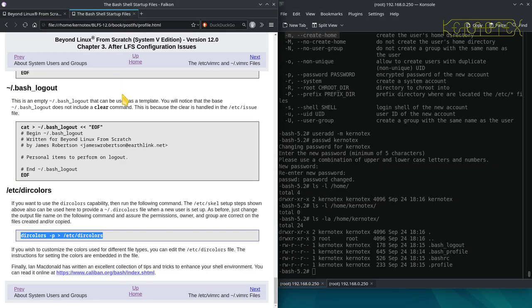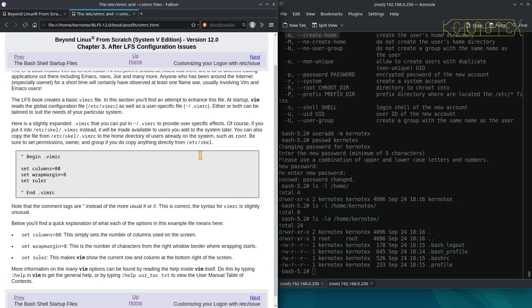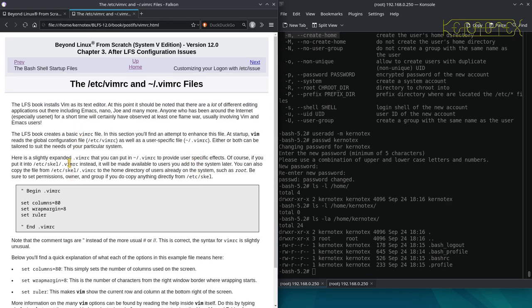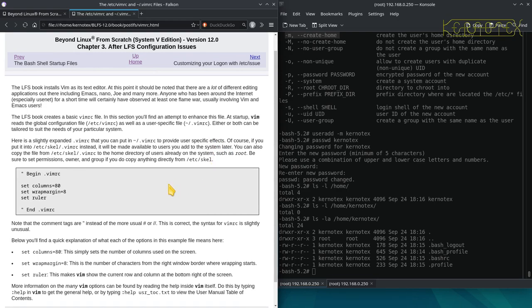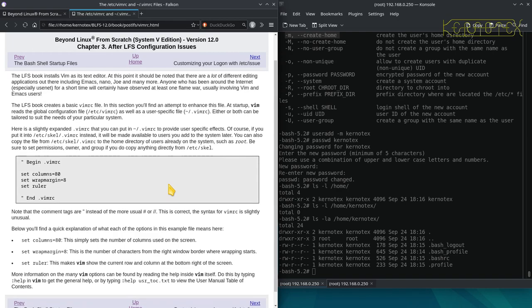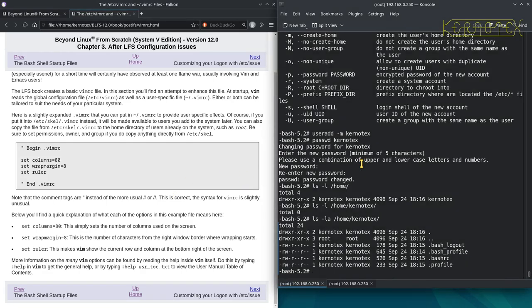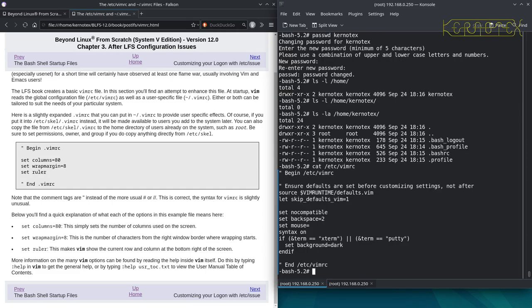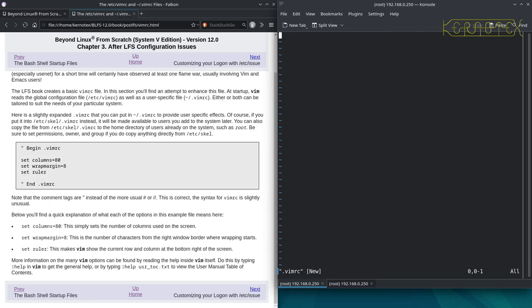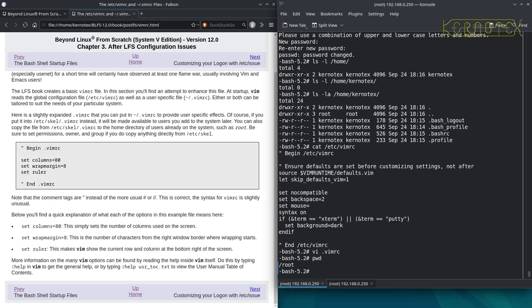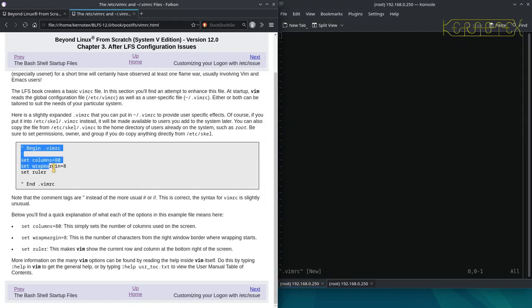So I'll get rid of that page now, I'm done with it. Move on to Vim. So there's a slightly expanded .vimrc that you can put in the home directory to provide user specific effects. So at the moment, we've got a vimrc there, and this is saying to create a .vimrc. Oh, let me check my location. Yep. So if I copy this in here.